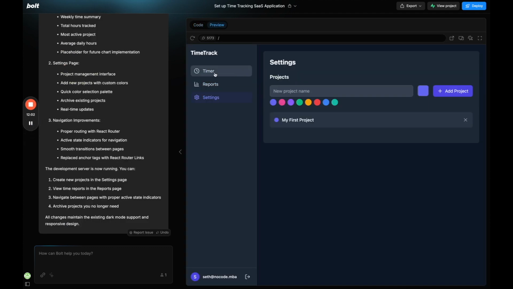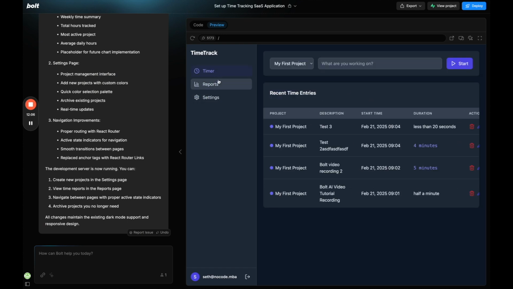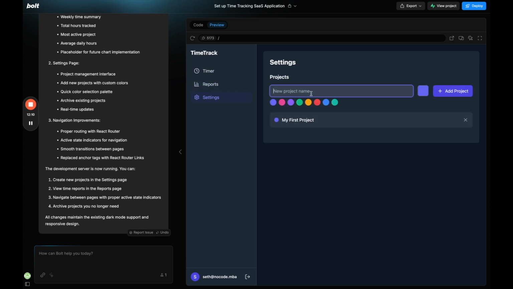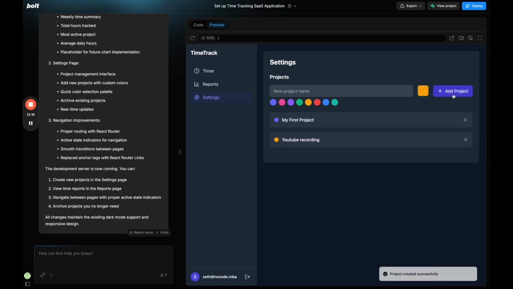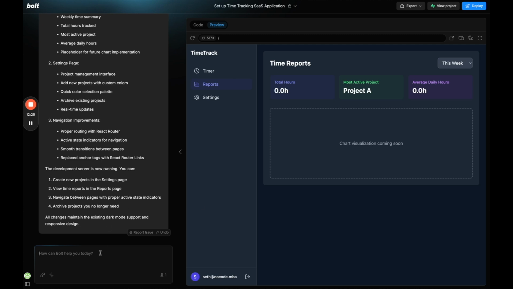All right, so we're back here. Now I can go to the reports tab, although it doesn't seem like it's actually pulling in the correct data. Settings, now I can create new projects. So I'm going to say YouTube recording as an example, make it yellow, add a project. And if I go back to the timer, it looks like I can now have different projects, which is nice. So I'm going to say this all works.